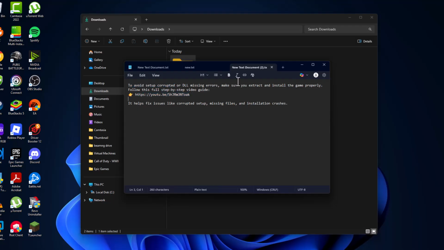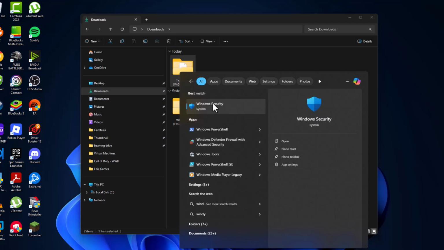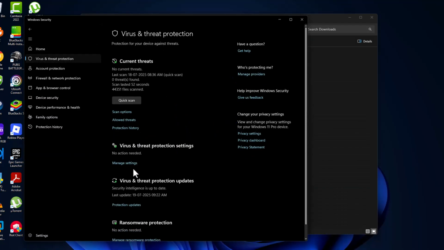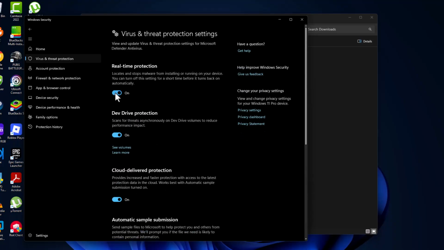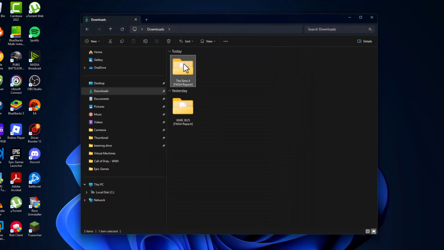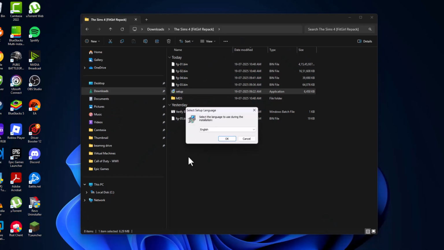After watching this video, you just need to go to the search menu and type Windows Security. Click on open it. Select Virus and threat protection and select Manage settings. Turn off the real-time protection and select yes. After turning off, just minimize this page. Double click on the setup folder, double click on setup and select yes.